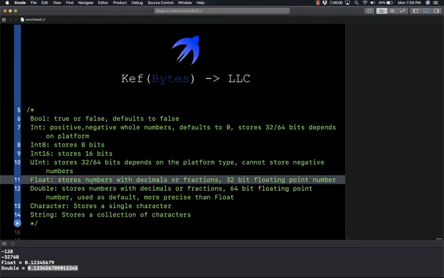A float stores numbers with decimals or fractions, and it's a 32-bit floating point number. A double is twice that size. It also stores decimals or fractions. It's a 64-bit floating point number, and it's the default. So when you create a number with a decimal in Swift without explicitly setting the type, it'll default to making it a double. A double is more precise than a float. We'll see that here in just a minute when we look at a couple lines of code.